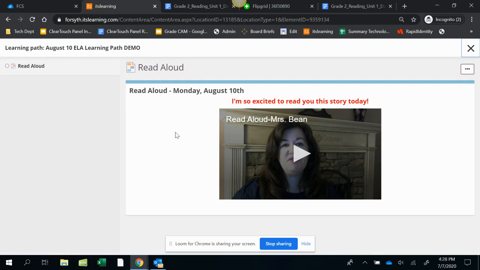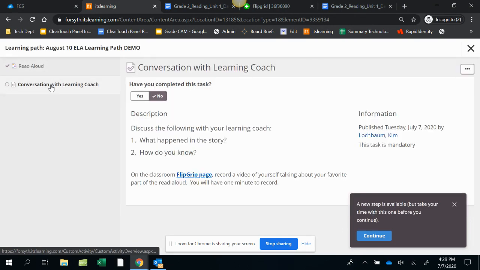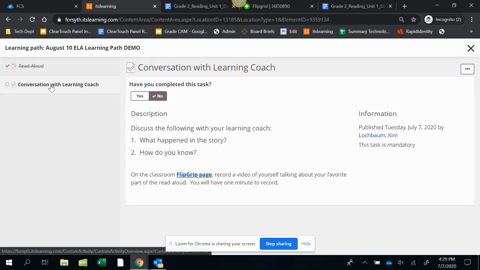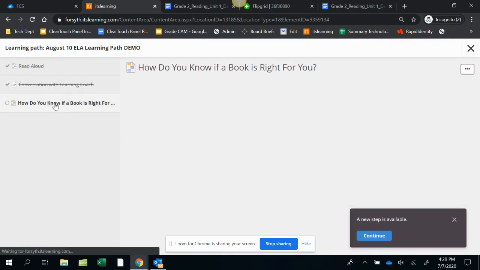They're simply listening to Mrs. Bean do a read aloud, and this read aloud will be used for additional activities within the path. You can see that a pop-up box has appeared, and I've also seen the next step over here on the left. It will always be released as a pop-up and then also in linear fashion over on the left-hand side. They're having a conversation now with you, the learning coach, and they simply click yes to show that they have done it. There is another video included in this path.